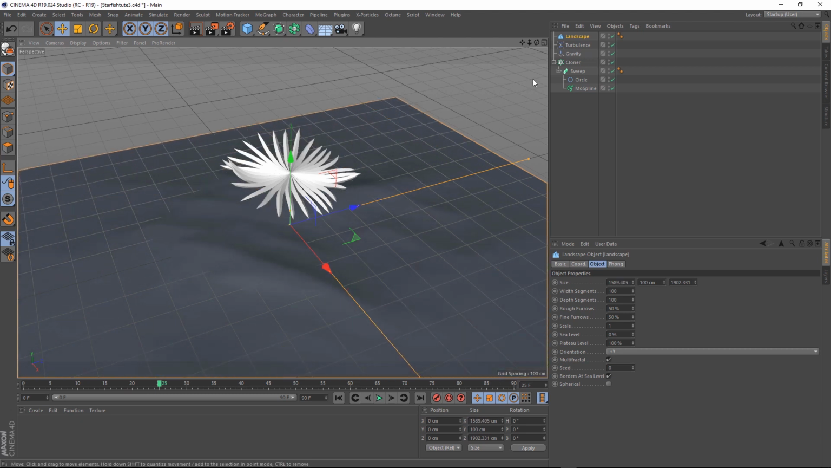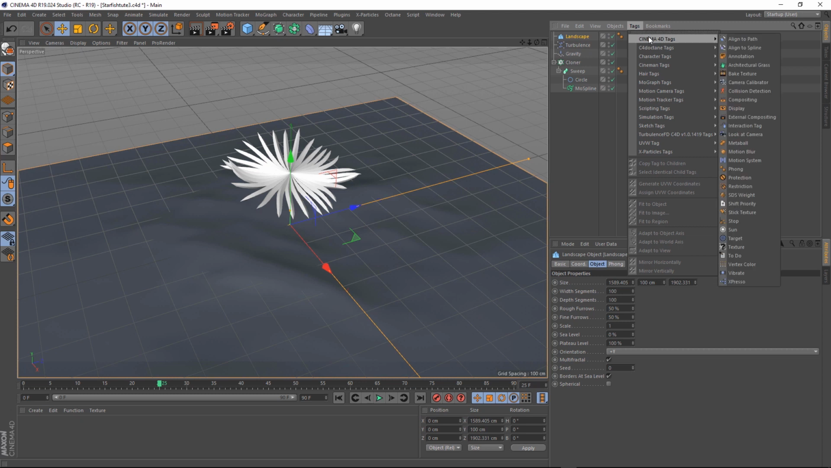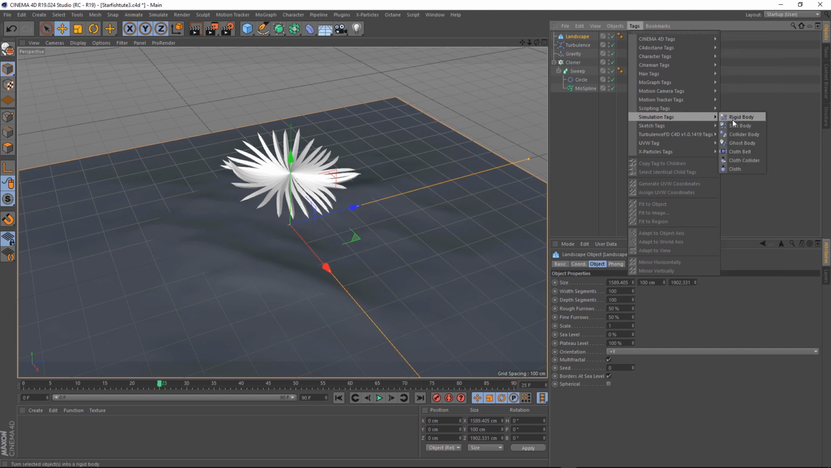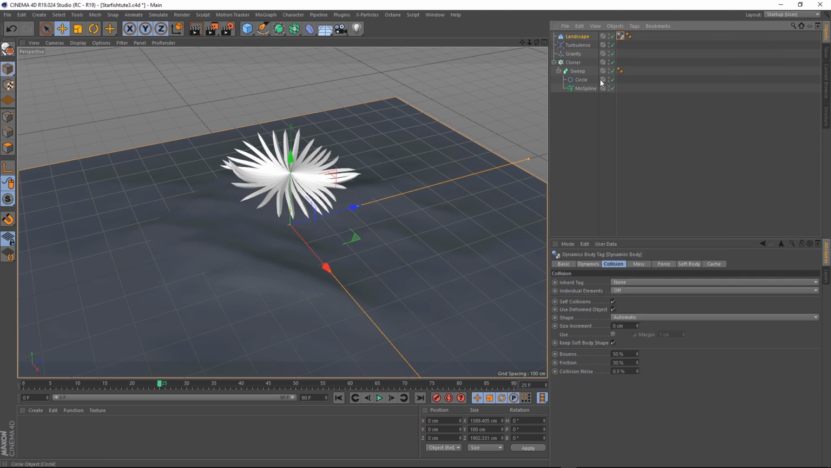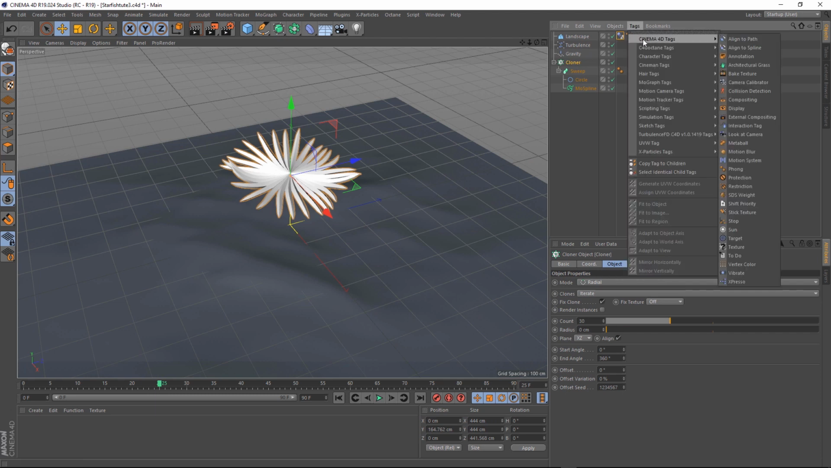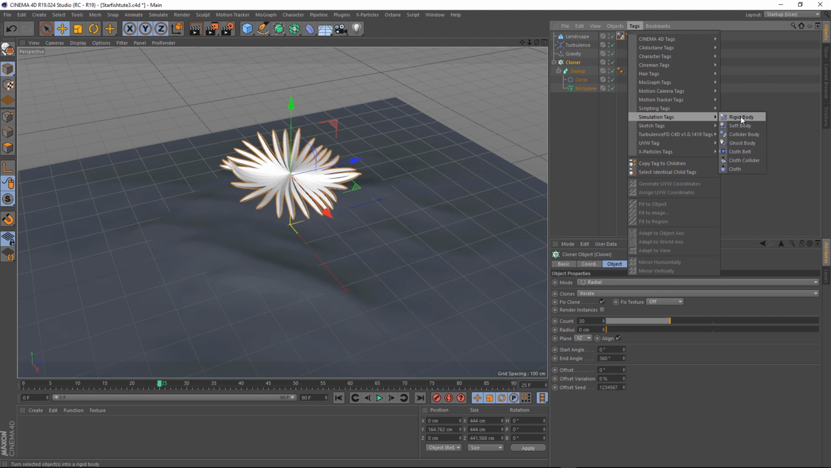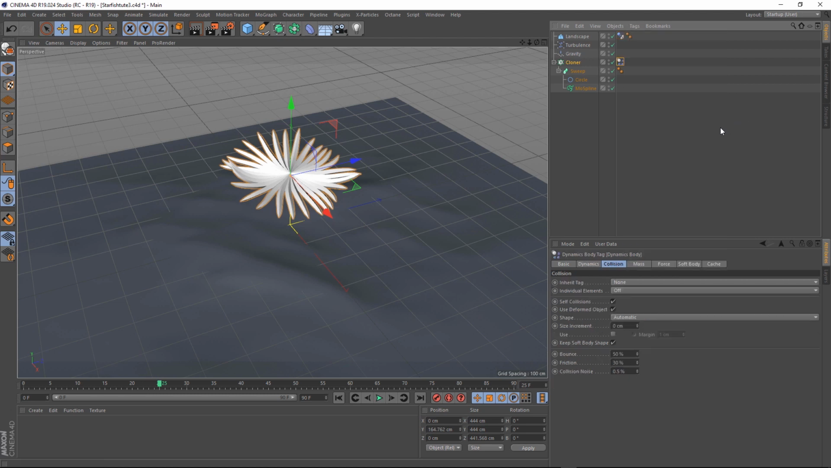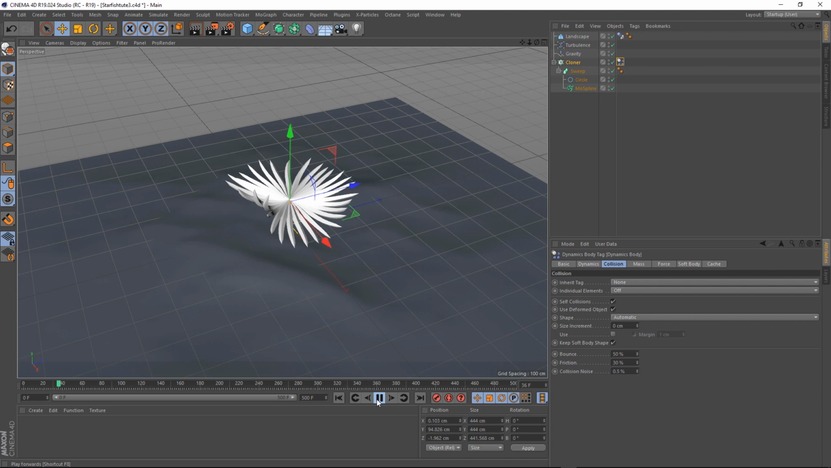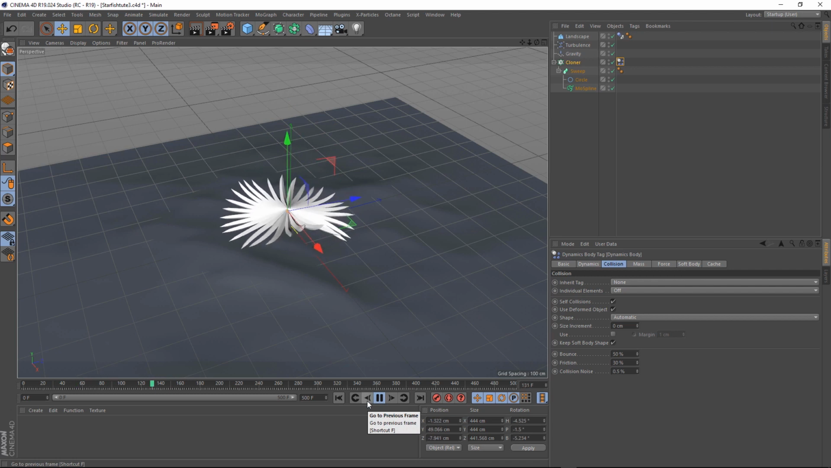Now let's come up and add a tag to our landscape. We'll use a simulation tag, the collider body. And we'll click on our cloner and add another tag. This time simulation tag, a rigid body. So in theory, our creature should fall down and collide with the landscape and start wriggling around. Let's come down here and give ourselves a few more frames to play with and hit play. And there he goes.